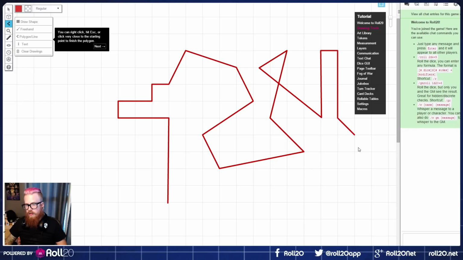So this is how I can create a map that looks basically exactly like the dungeon that I'm basing it off of. Though if I do this, this is a terrible dungeon. Do not ever go in this dungeon. It's horrible. You will get messed up. Yeah, so we can create our own custom polygon that way. Like so.